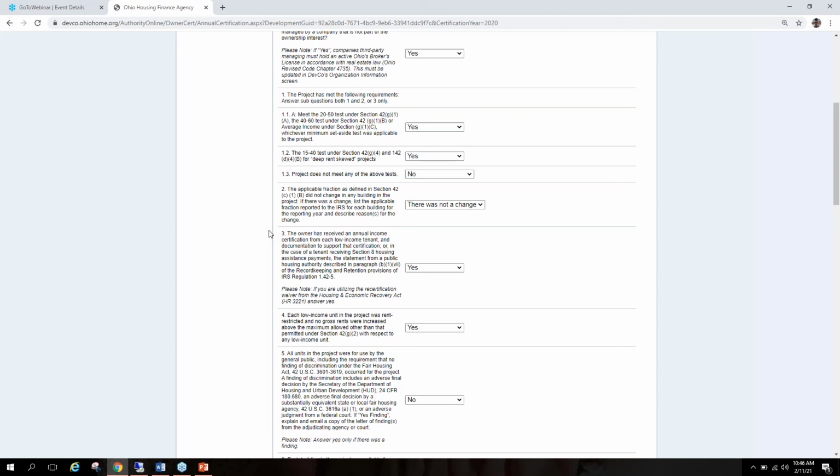Now, if you haven't done your recertifications for the year, because that was not required due to the IRS notice 2020-53, they have waived all of the recertification requirements that were due between April 1st and December 31st of last year.